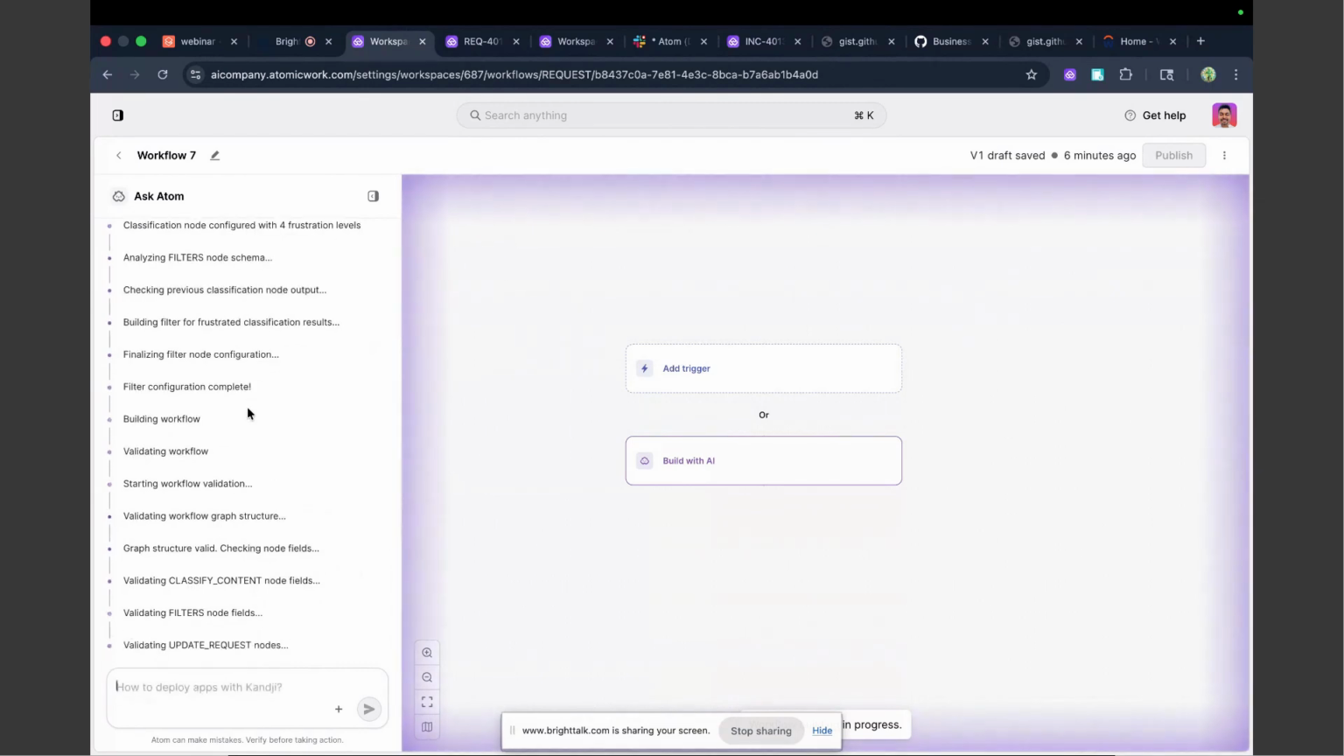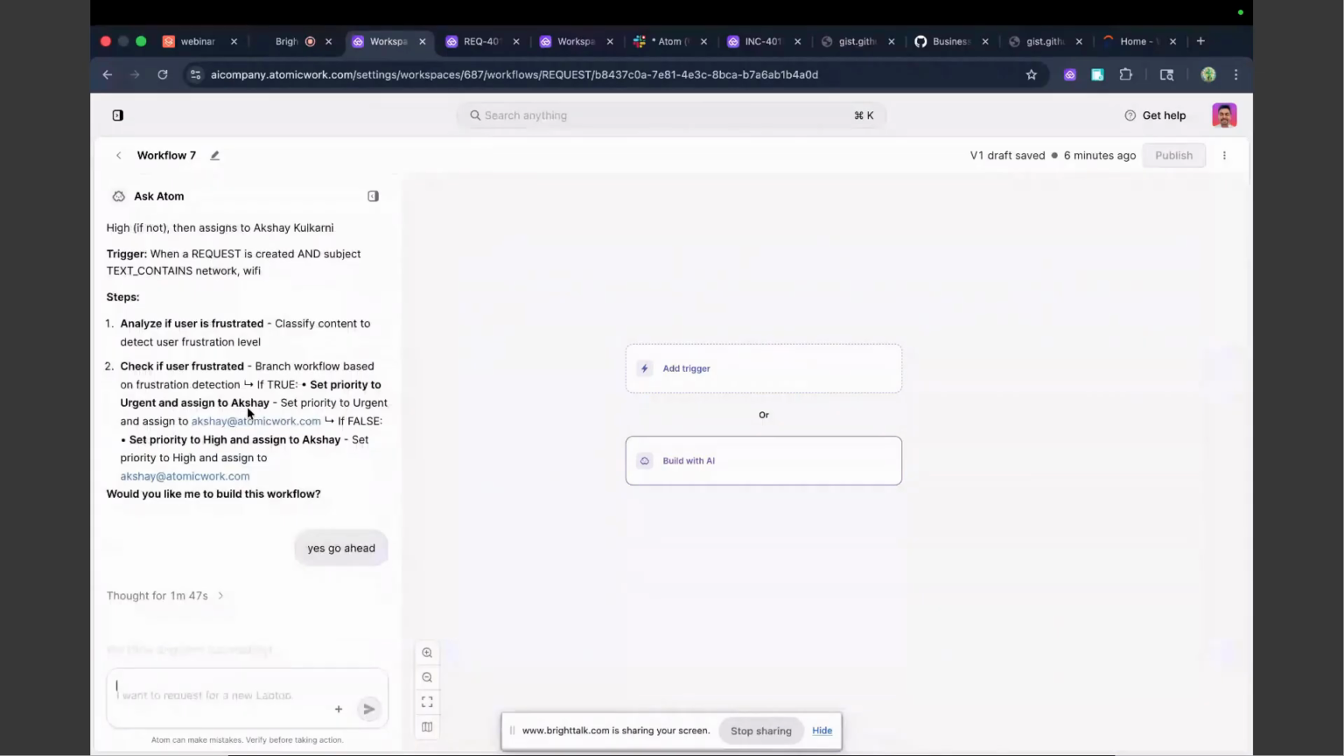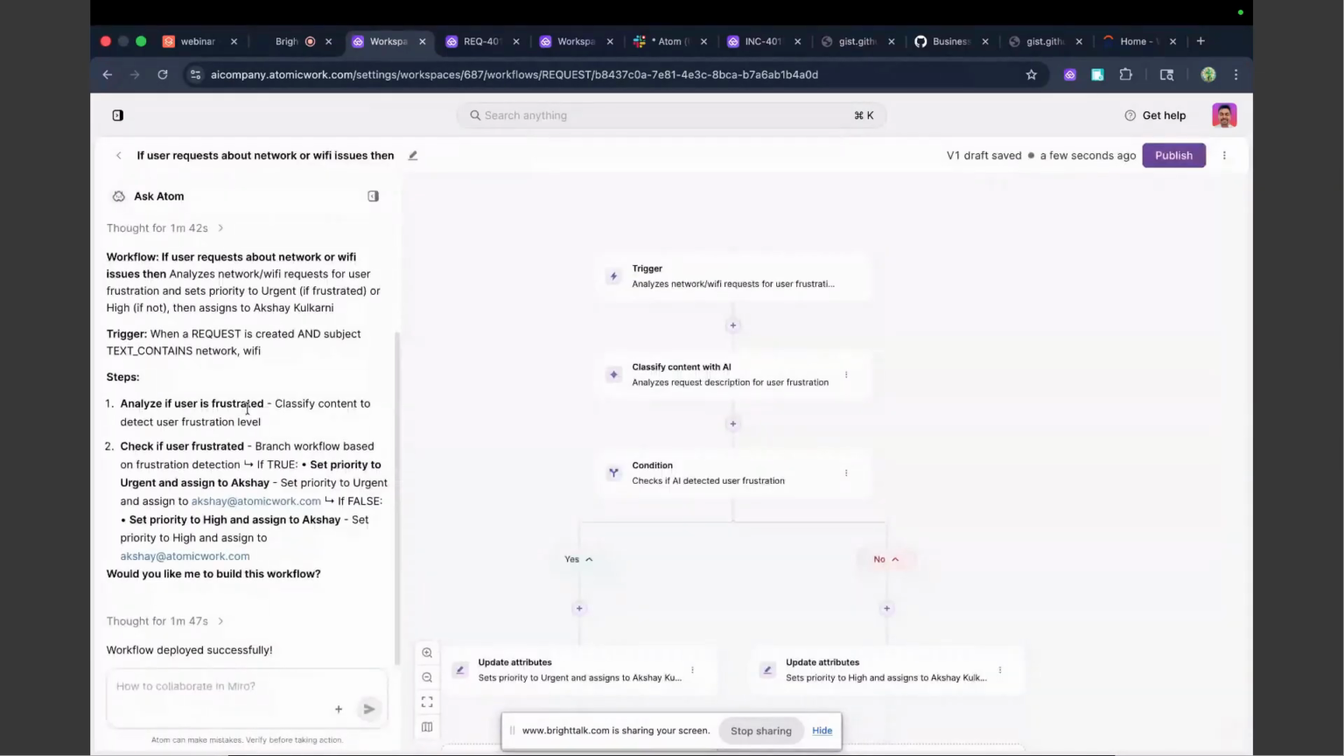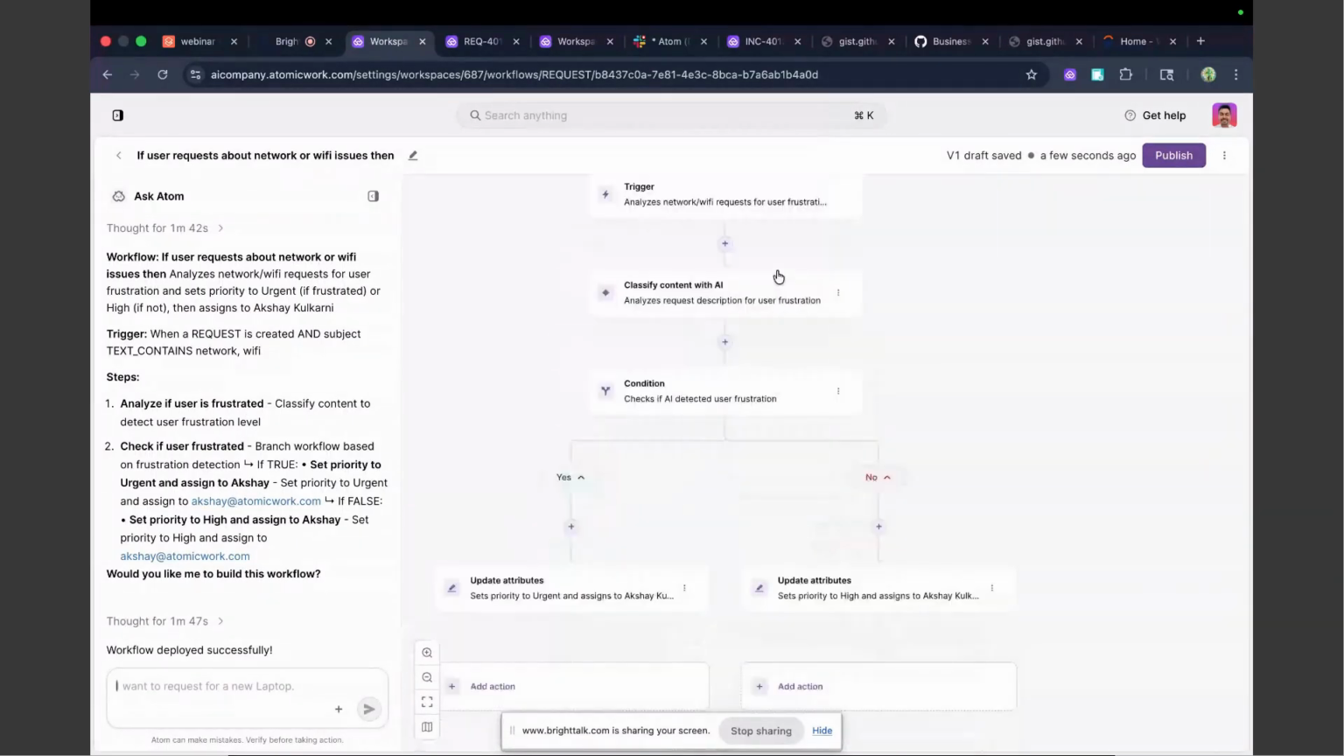It first verifies if the entire graph or the flow is accurate, and then it'll go into each step and validate if that's the right step to do. And then once it's happy, it will deploy that workflow. So you can see, it's already built that workflow for me.